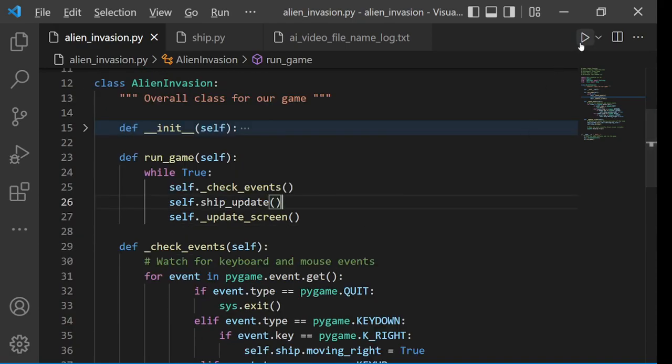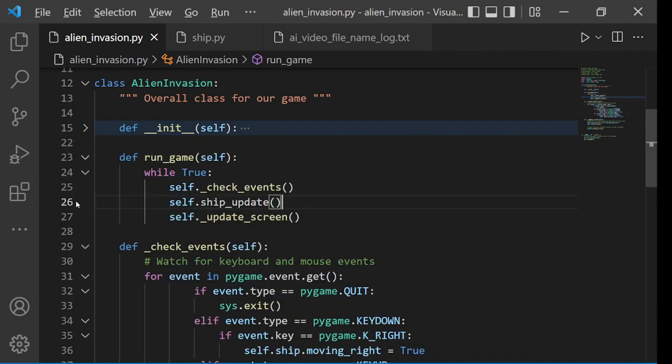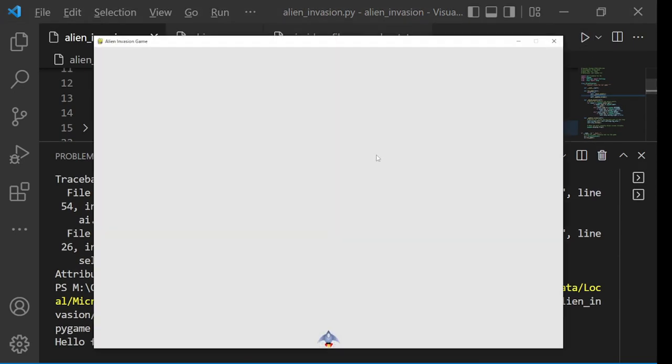Now if I run it, I got an error on line 26 of Alien Invasion. It's not ship update underscore update, it's ship, the method update. I made that mistake. If you go to ship, there we put in this method called update. So let me try running it again. And sure enough, if I push the arrow key down, it moves over.